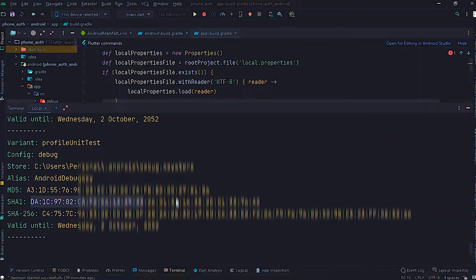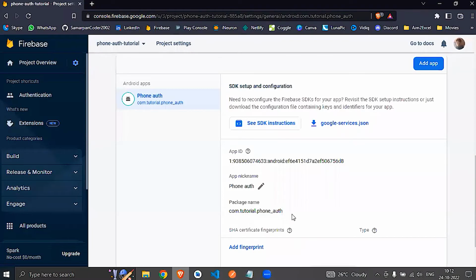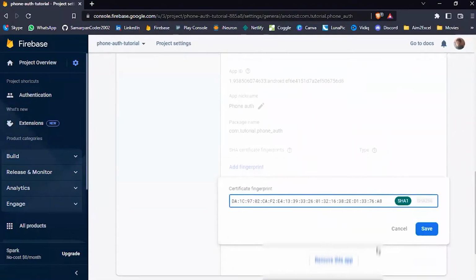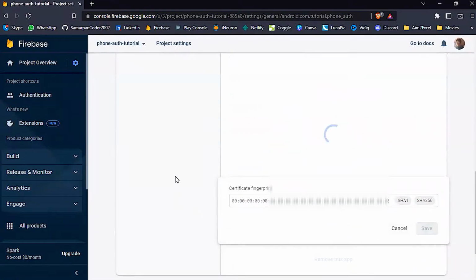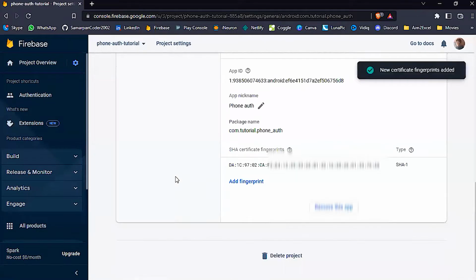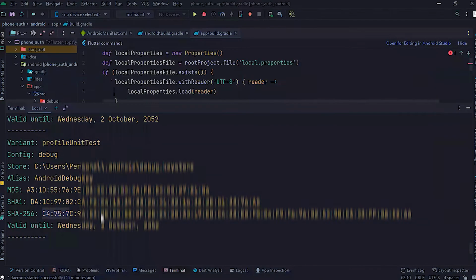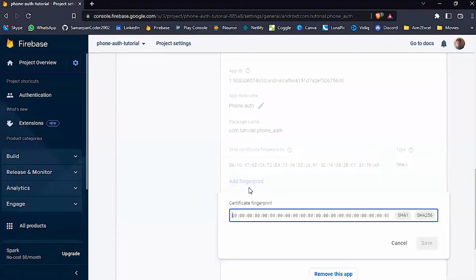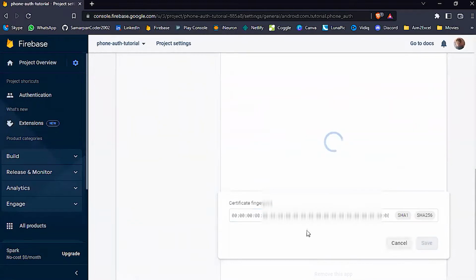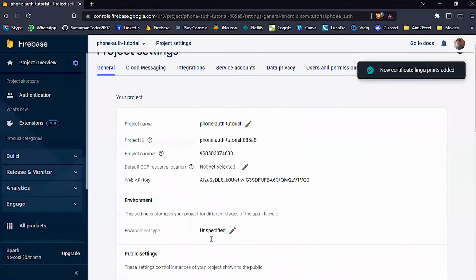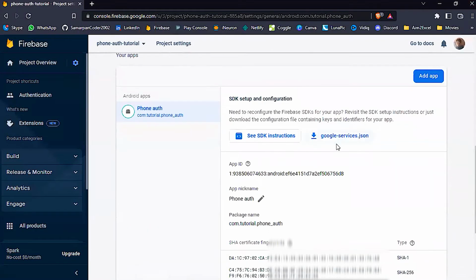So just copy the SHA1 key. Come here, add fingerprint, paste it here, save it here. Come back to here, copy the SHA256 key as well. Come here, add fingerprint, paste it here, save it here. Okay. Now you can download the google-services.json. It is good to go.